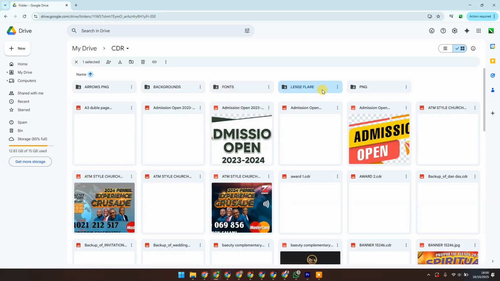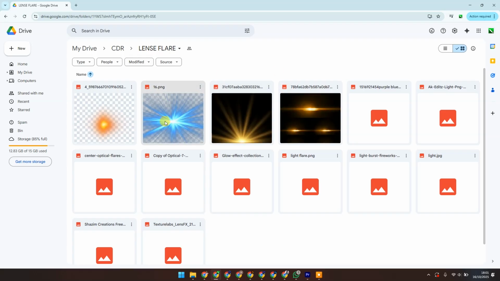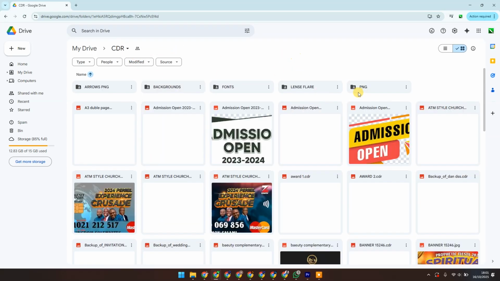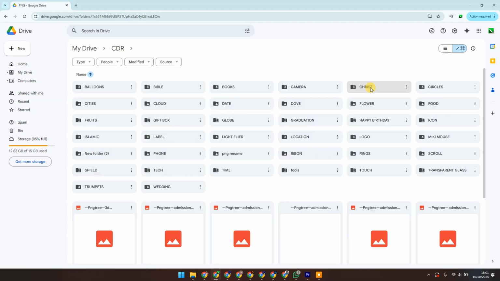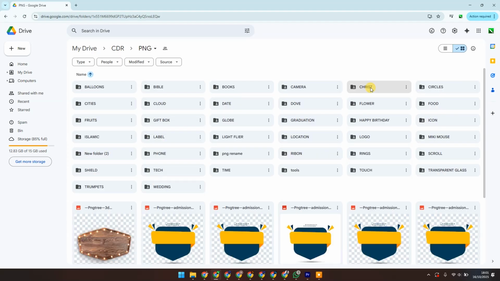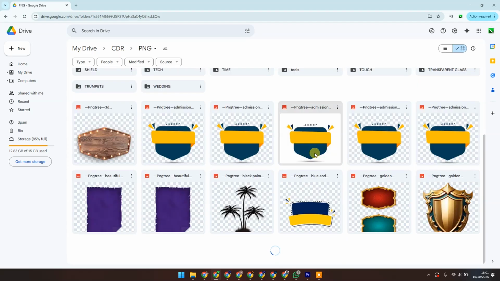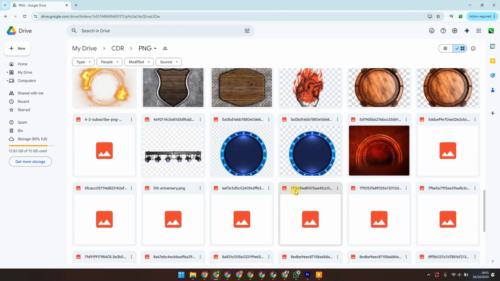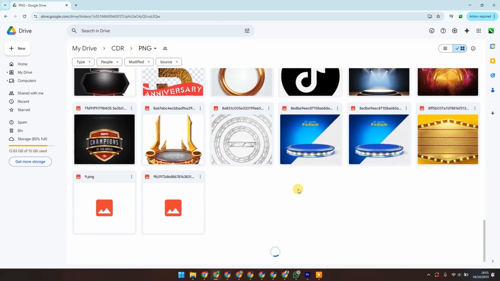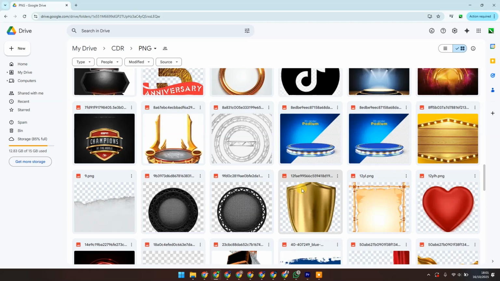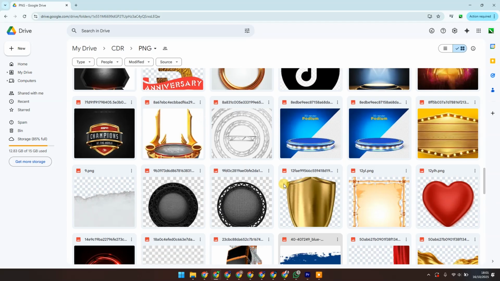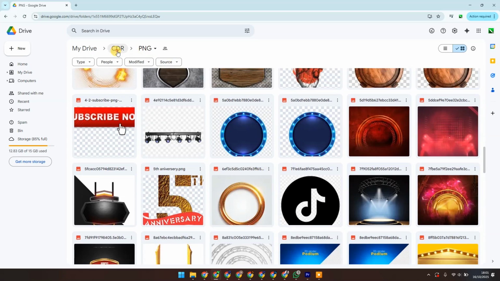We have the light flares. We have light flares down here, and you see them. All these are PNG light flares, and you can use them to upscale your design to the next level. And here we have tons of PNGs. We have tons of PNGs down here, and these are amazing to upgrade your graphic design to another level. These are wonderful PNGs that you can use to have outstanding designs.